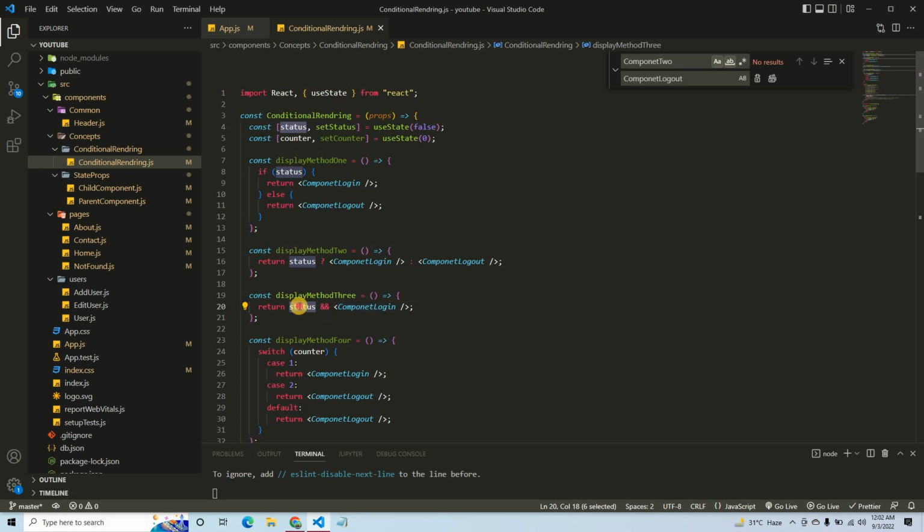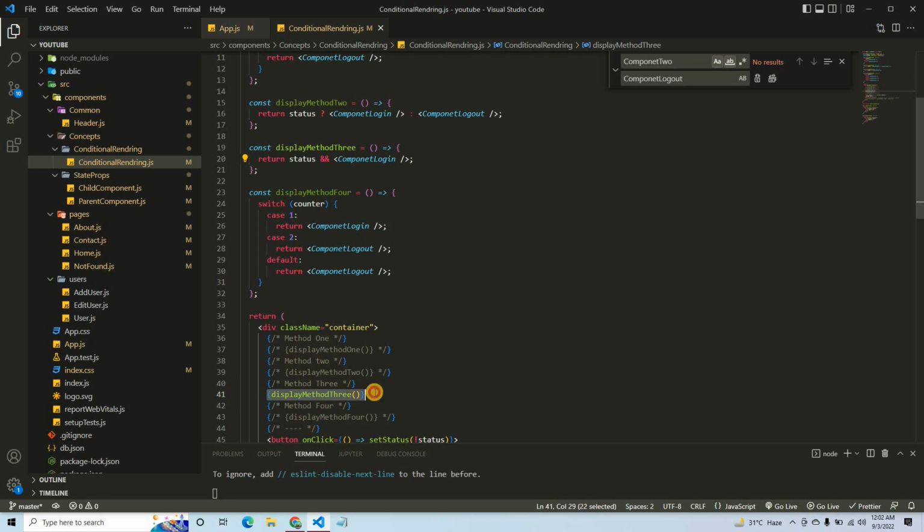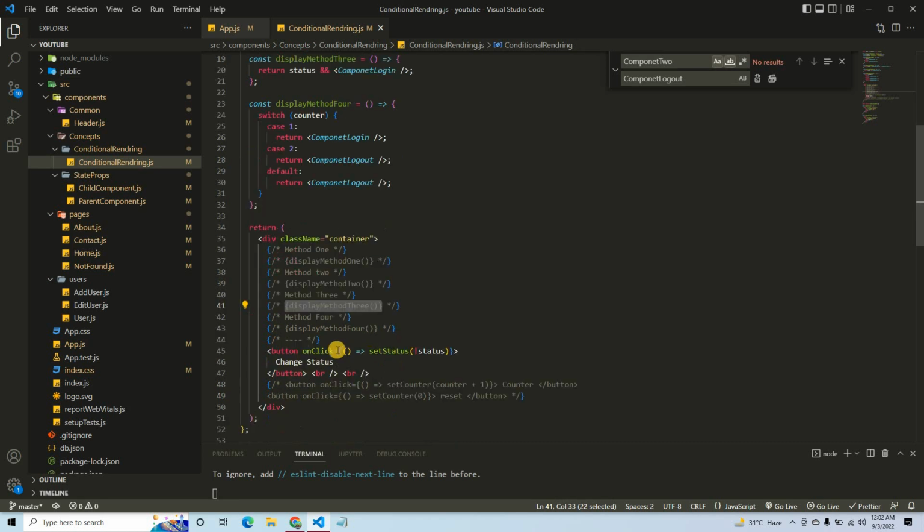If status is false, then we don't want to execute this. So this is the third way, using a logical AND operator, by which we can display or hide a particular component or particular section in a React component. And this is the last way, using the switch operator.